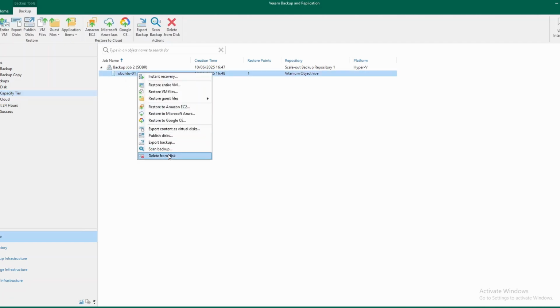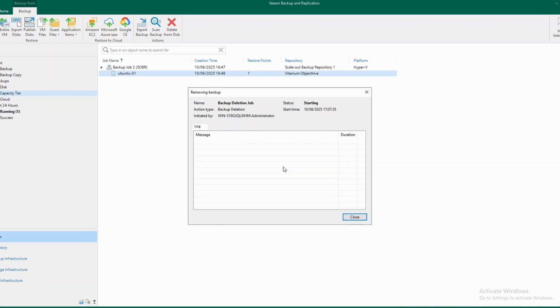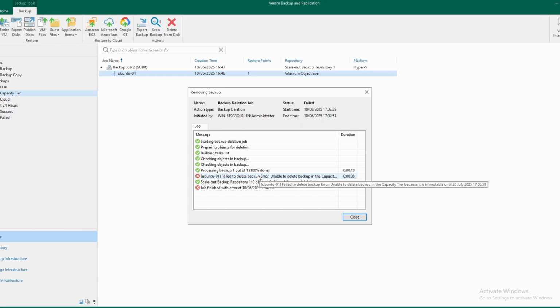I'm going to try and delete that from disk. Let's try and delete it. Let's pretend I'm a bad actor. I'm going to wipe this out so that I can extort a ransom out of you. At this point it looks like it's going to process it. But there you go. Failed to delete the backup, unable to delete in the capacity tier because it is immutable until the 20th of July.